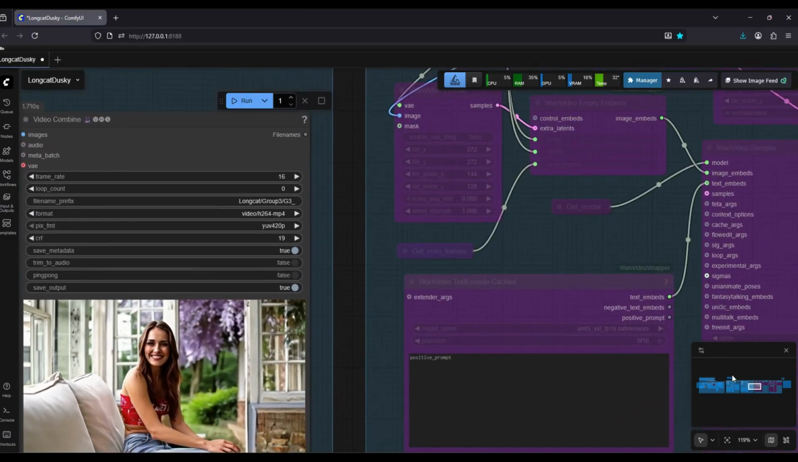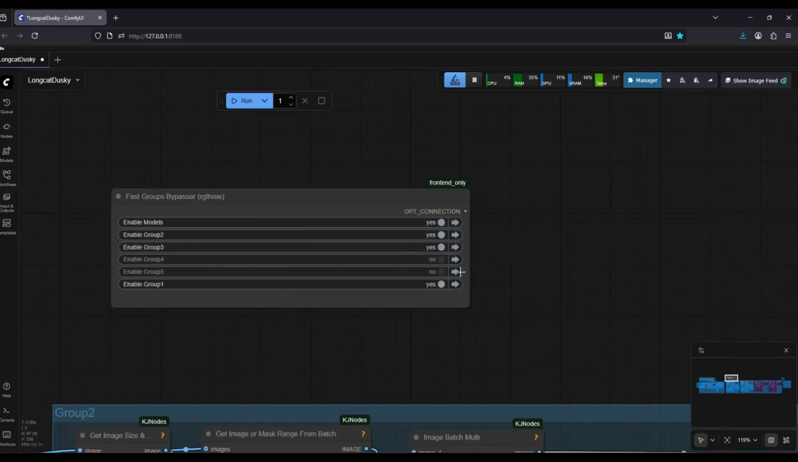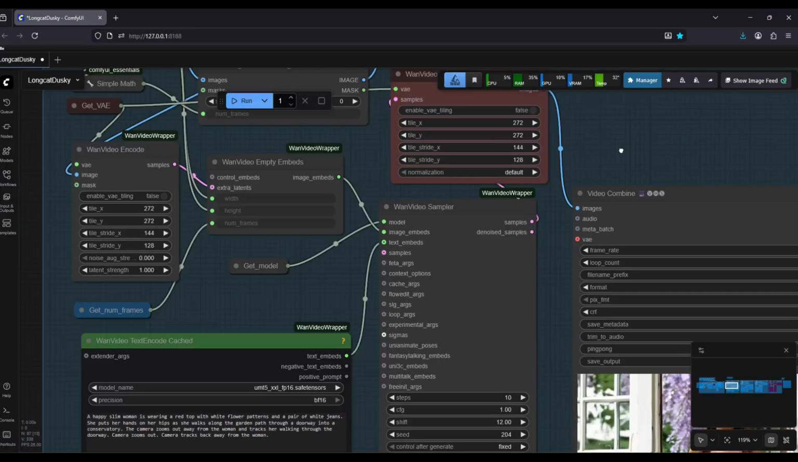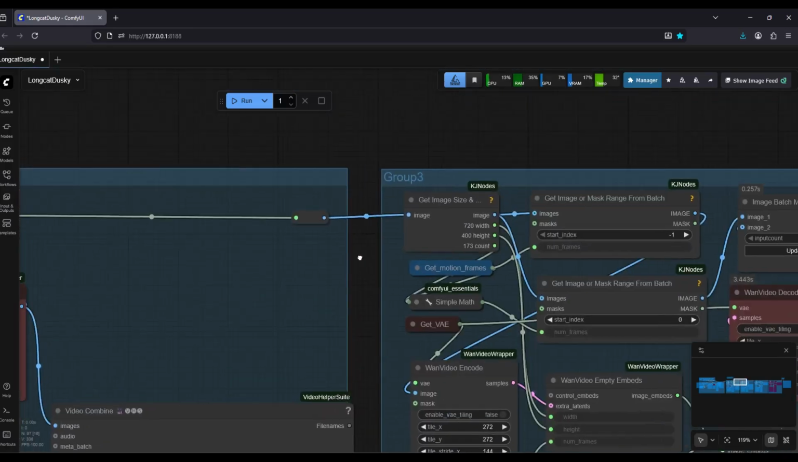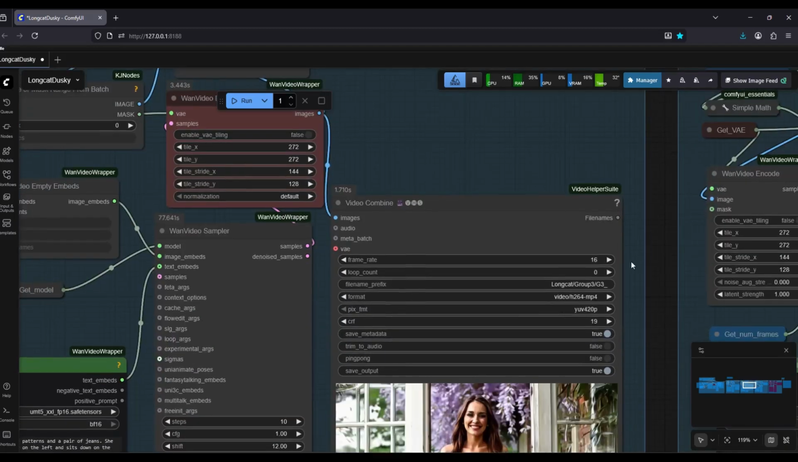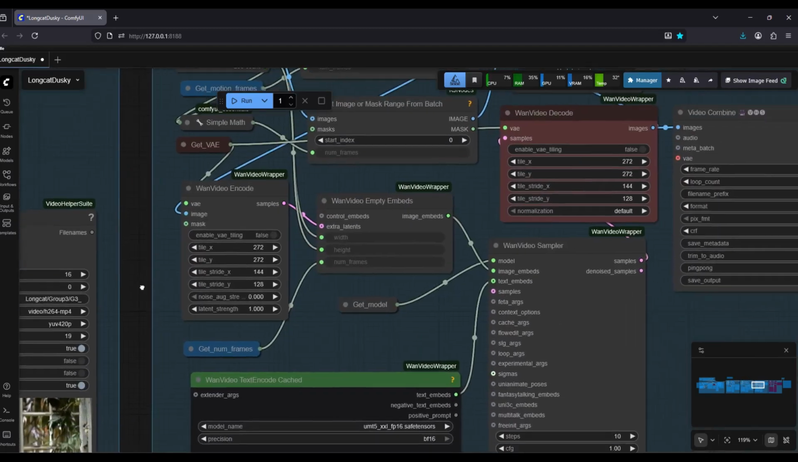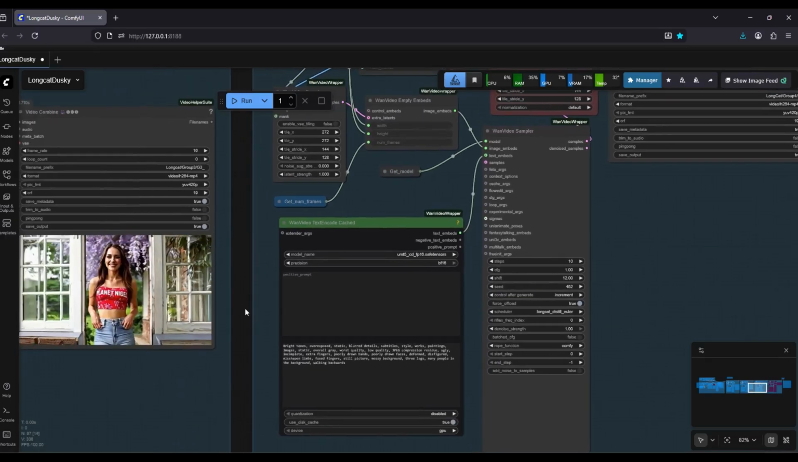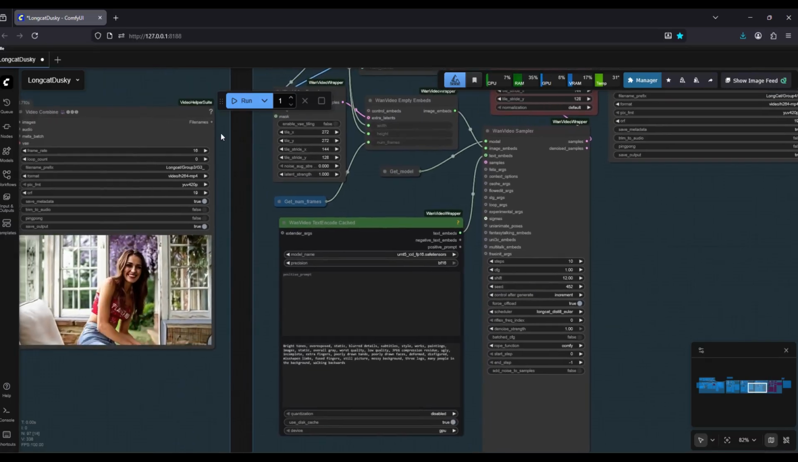Group number 4. Right, what are we going to do with you now? Group 3, that's where we were. Group 4. Right, what shall we do with you, Dusky? What would you like to do, dear?